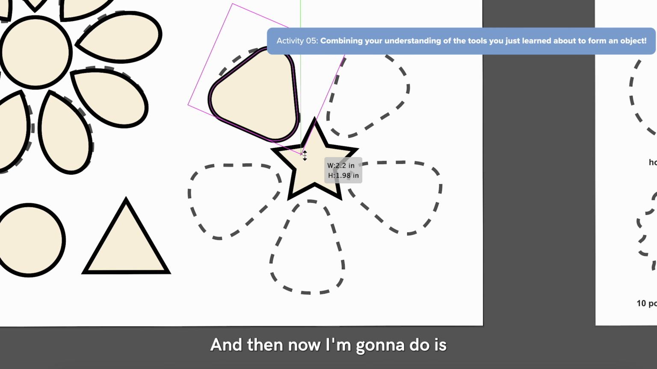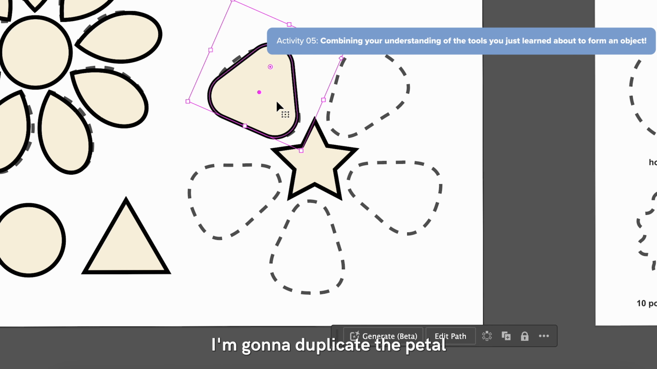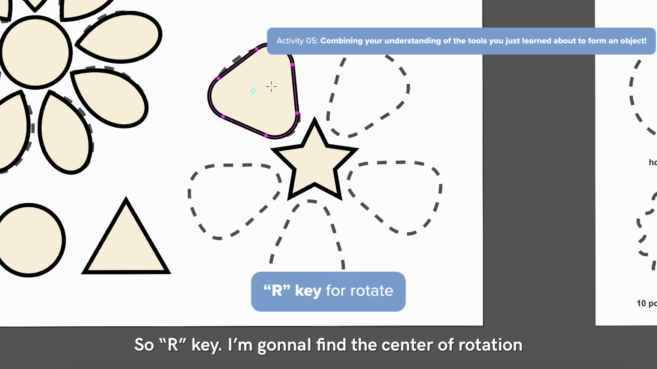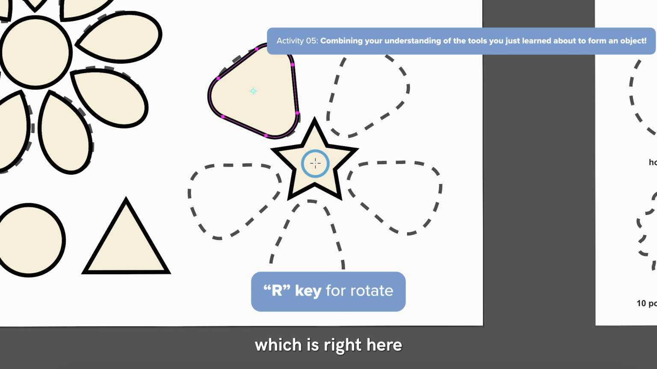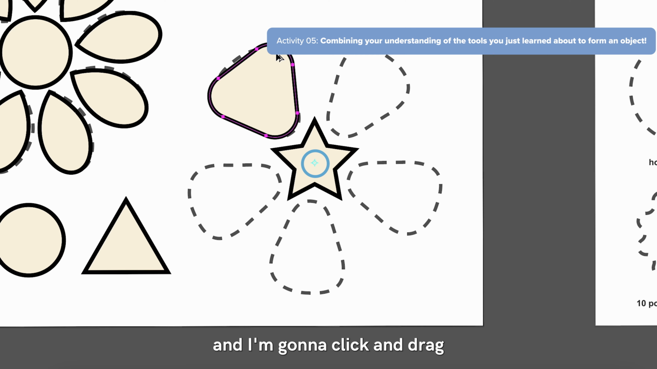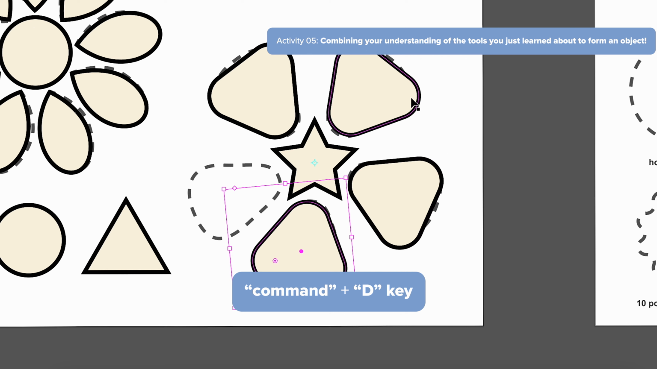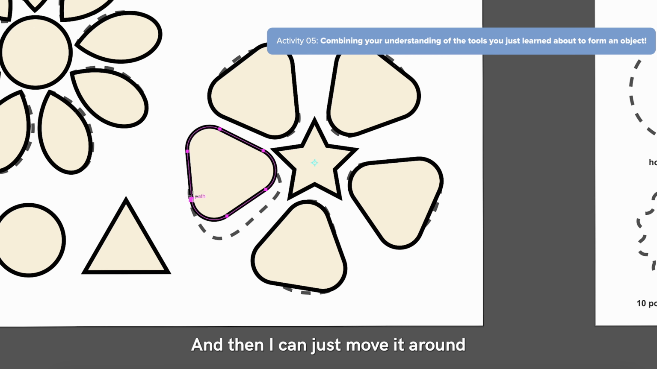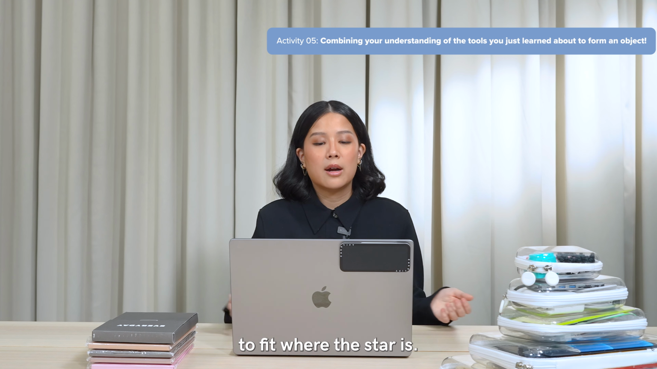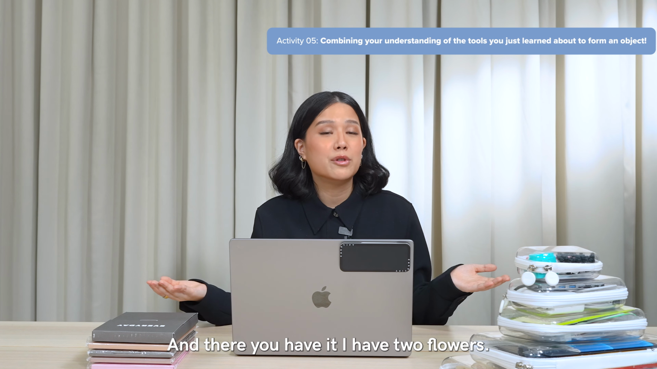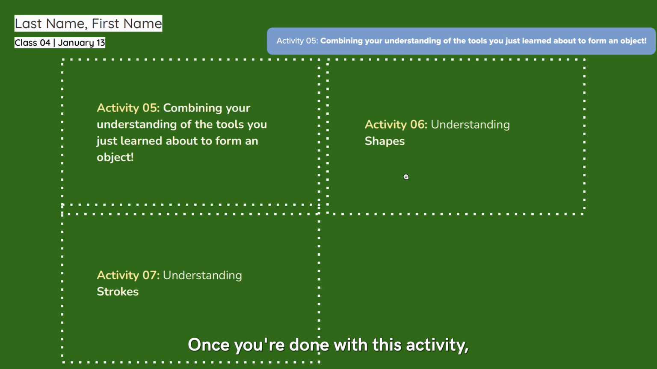And there you go. Now what I'm going to do is duplicate the petal and then repeat that action. So R, I'm going to find the center of rotation, which is right here in the middle of the star. And I'm going to click and drag and move it outwards. Command D. There you go. And then I can just move it around to fit where the star is. And there you have it. I have two flowers. Once you're done with this activity, make sure you take a screenshot of it and post it on the update slide.